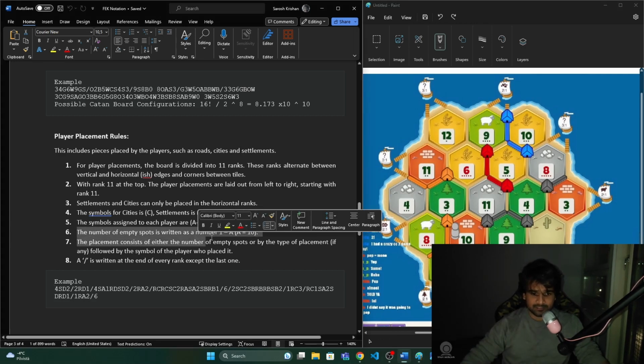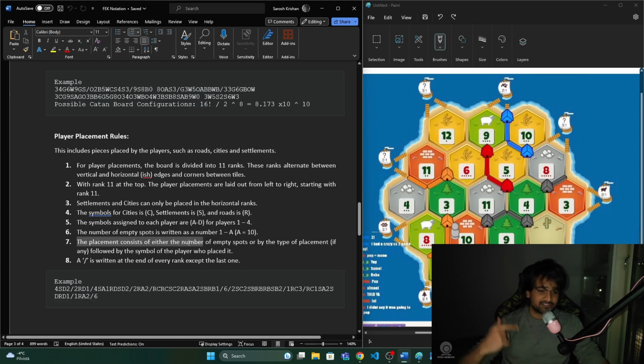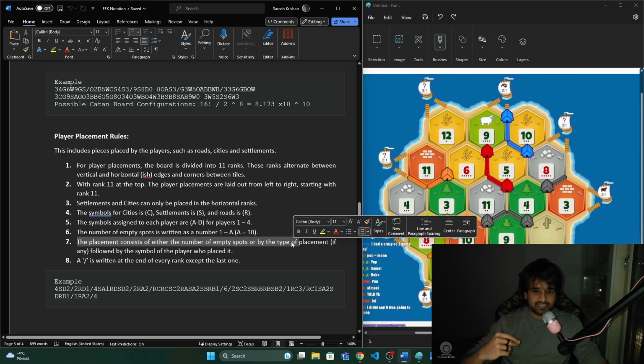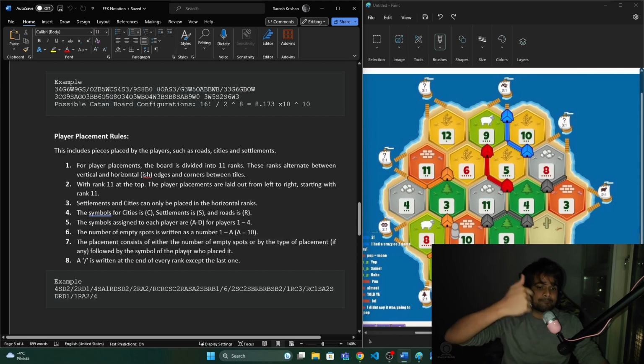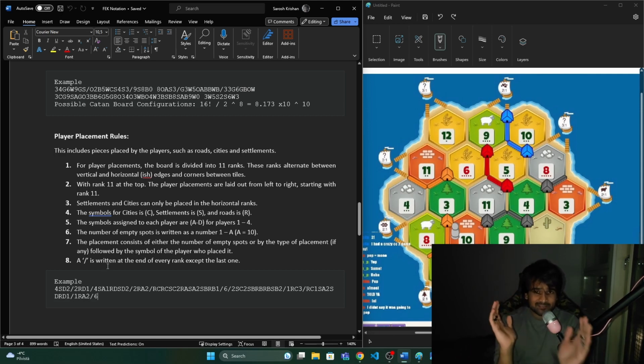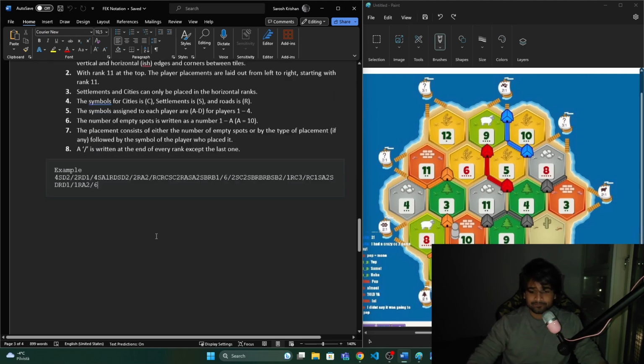The number for empty spots is 1 to A. The placement consists of either the number of empty spots, as we just saw, or the type of the placement, road, settlement, city, followed by the symbol of the player who placed it, A to D. A slash is written at the end of every rank, except the last one, because we already know it's the last one. We don't need to write a slash. We're trying to minimize the number of characters. We're trying to express the most information in the smallest amount of space.